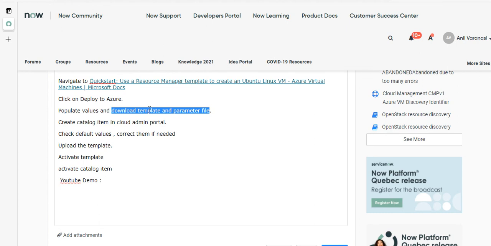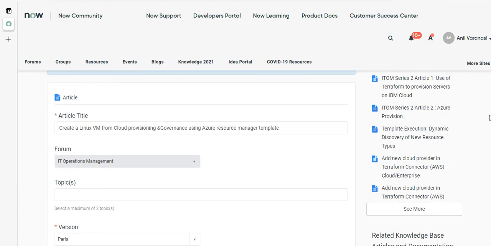So with those files, we have created the catalog item in Cloud Admin Portal, and then we verified the default values. For a couple of them, we had to change the values, so we have changed it, and then we re-uploaded the template with the new values. After that is done, we activate the template, we activate the catalog item, and then we try to deploy it. So that is how you can deploy a Linux VM from ServiceNow CPG using Azure ARM template.